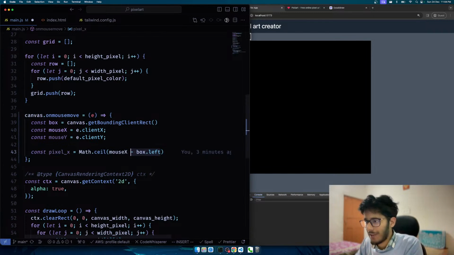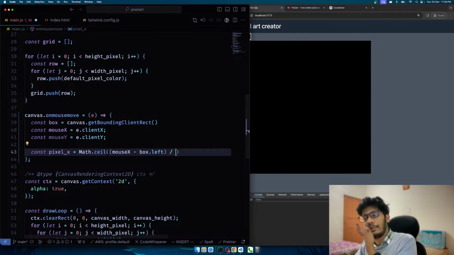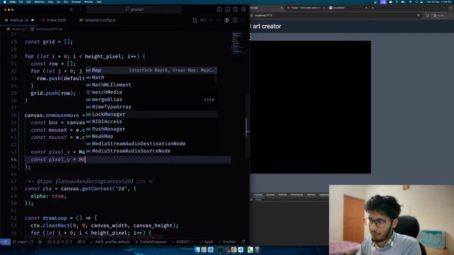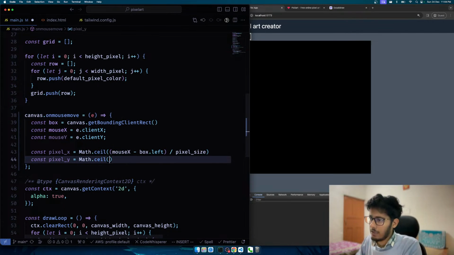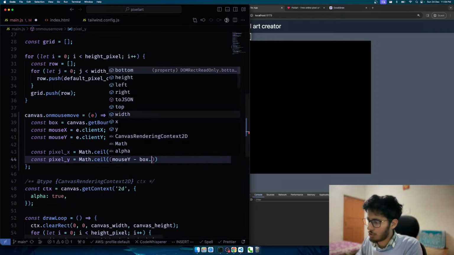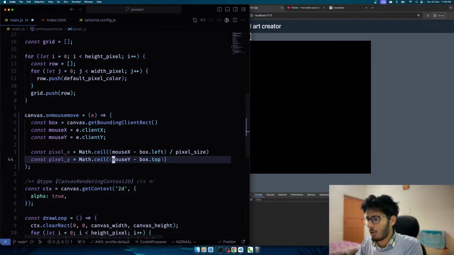Now whatever value comes, divide this value by the pixel size. So this will give the x in pixels, and then we can have the y, so the xy value in pixel. So we'll have Math.ceil of mouse y minus box.top, right? So y is the top, right? That's what it is, and then we divide it by the pixel size in the same way.